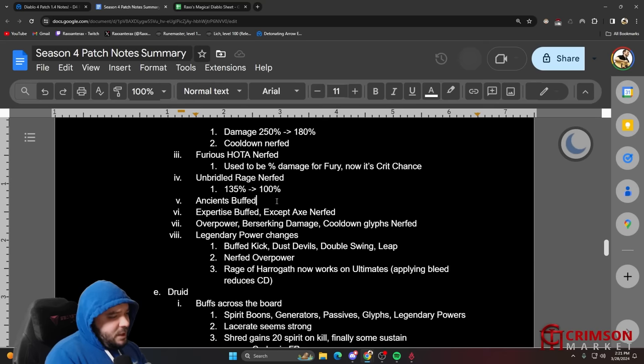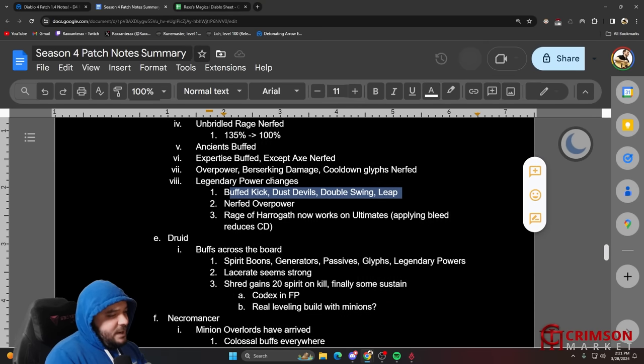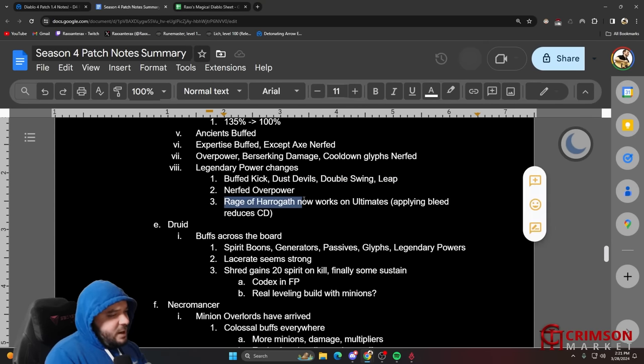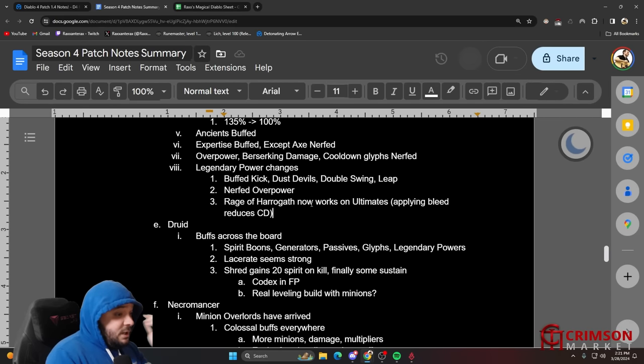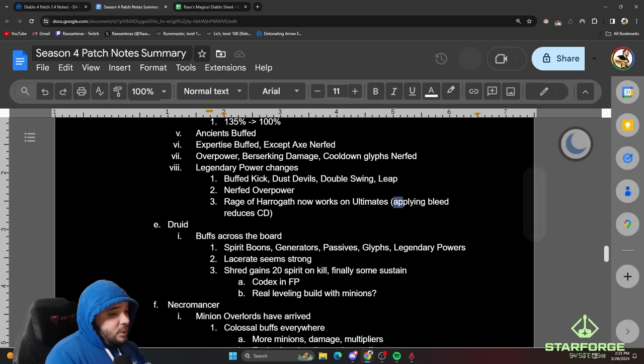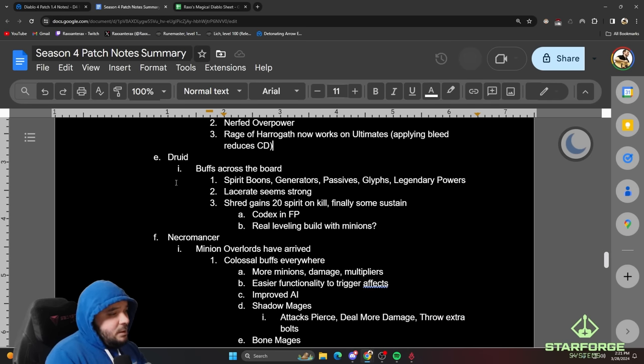The Ancients are buffed, and they buffed Kick, Dust Devils, Double Swing, and Leap with legendary powers. Rage of Haragath used to be godly, but there was a bug with it, and then we stopped using it entirely. Now it works on ultimates, where you apply a bleed and it reduces the cooldown, so maybe we use this to get, like, infinite Wrath of the Berserker or something.